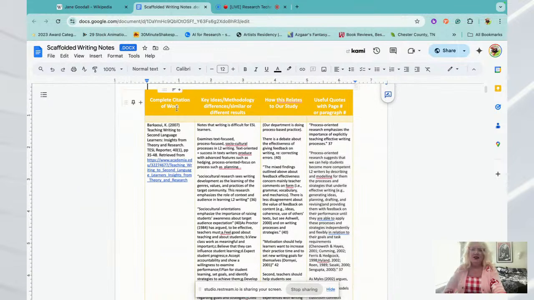And you can see that I have charts with the citation of the work first because I want to make sure I don't lose it. And I'll put key ideas and methodology up here. And a lot of the times with articles, you can use the abstract to find out what the key ideas are. So that'll save you some time. The abstracts are at the beginning.